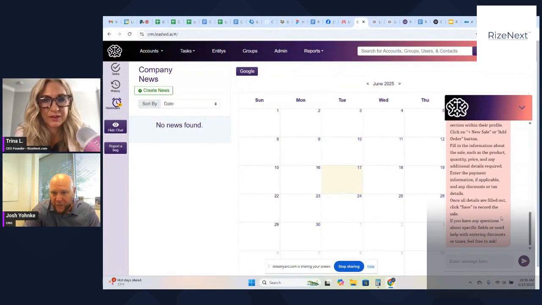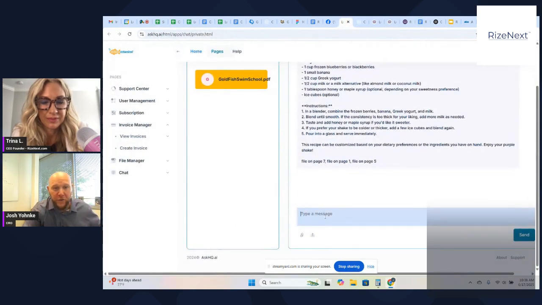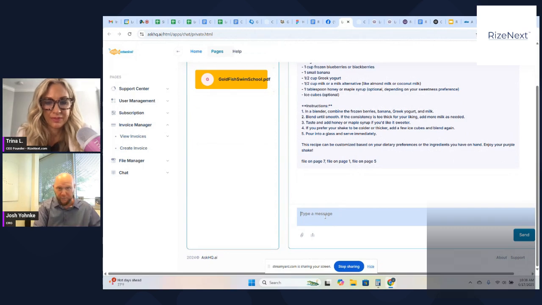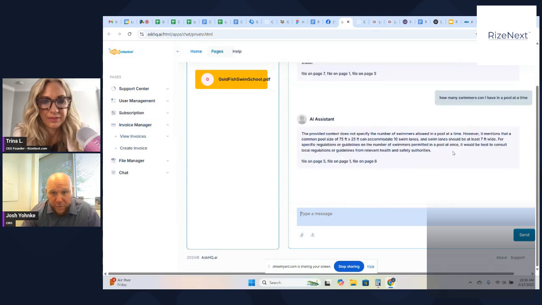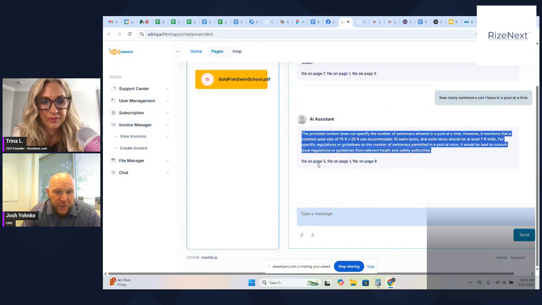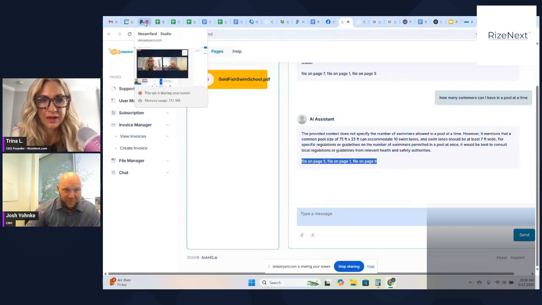Right. So this would, again, be more that integrated version versus the last example I gave, which is more of the version of just adding PDFs and ops manuals. So here's another live version of the one I showed earlier where, let's see, this is for Goldfish Swim School. How many swimmers can I have in a pool? Right. And then the AI will come back with exactly the parameters based on the operations manual and then where it found it within the manual itself. So it's got some pretty cool use cases, and we haven't even got into the voice portion yet.